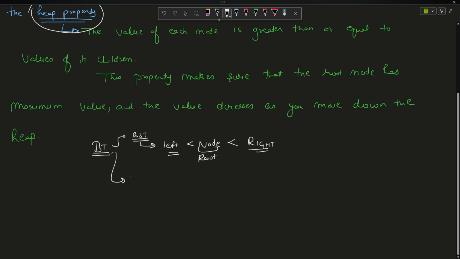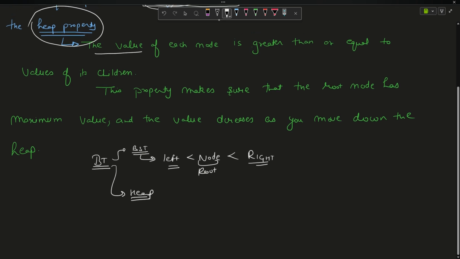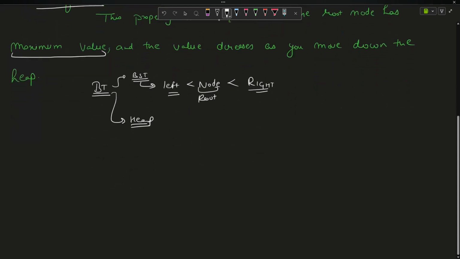Similar to this, there is a heap property. The heap property says the value of each node should be greater than or equal to, or you can also say lesser than or equal to, the value of its children. And this property makes sure that the root node has maximum value and the value decreases as you move down the heap.